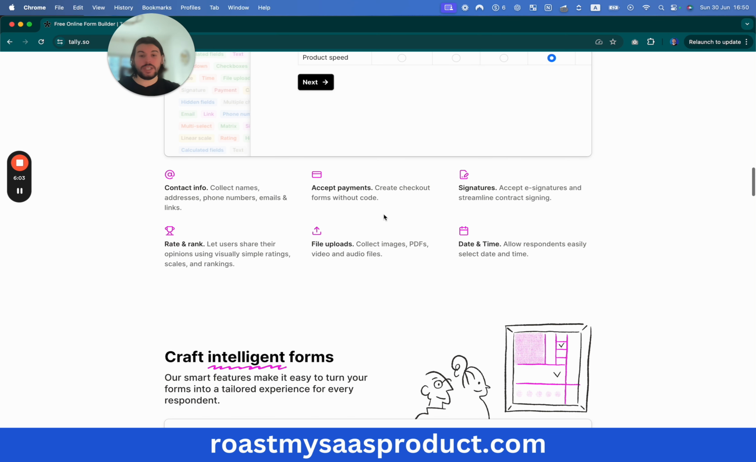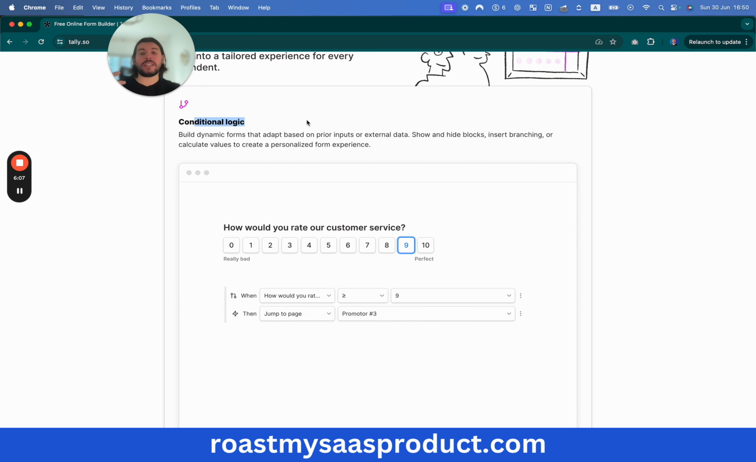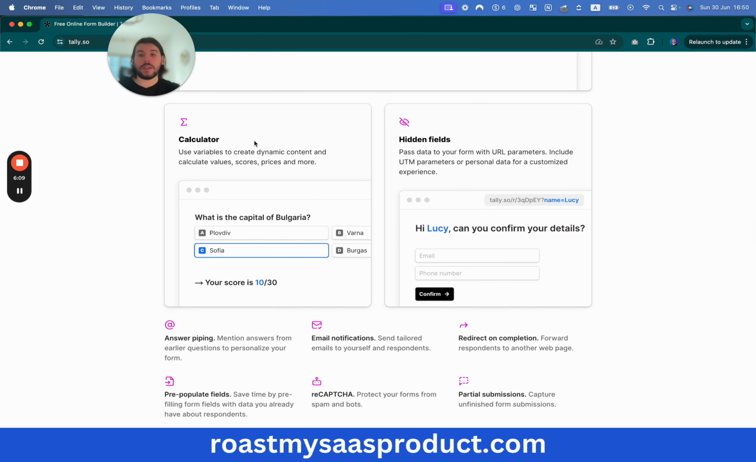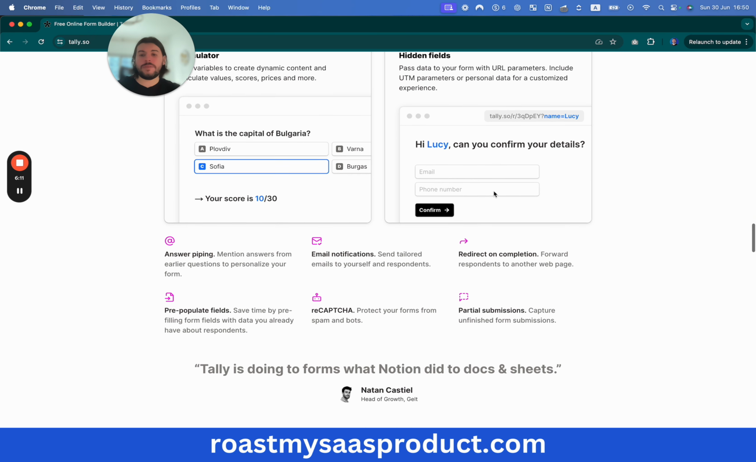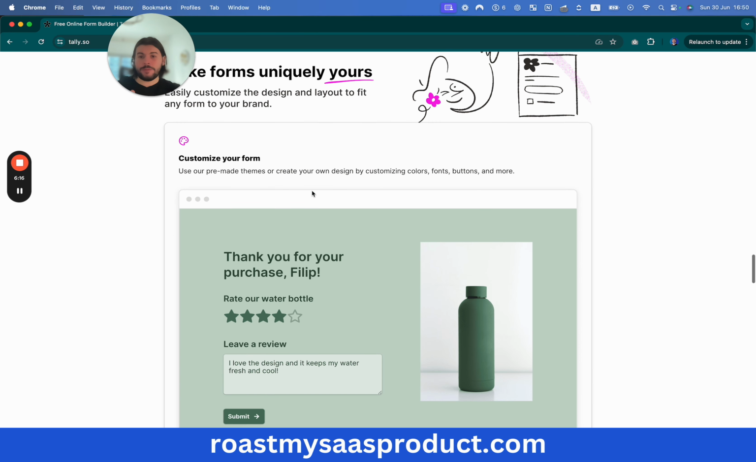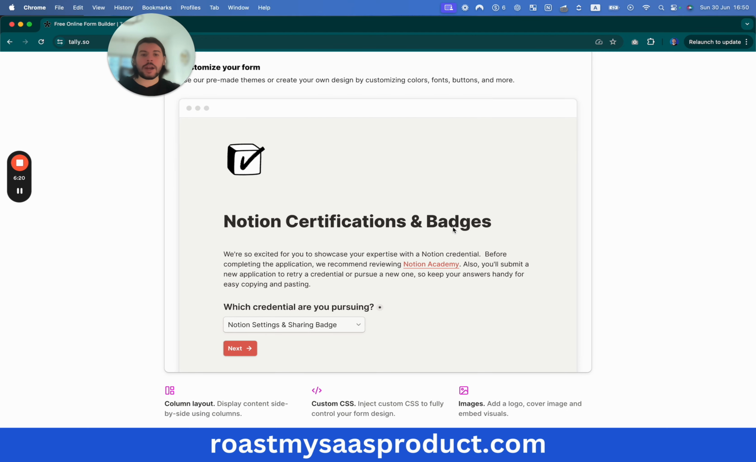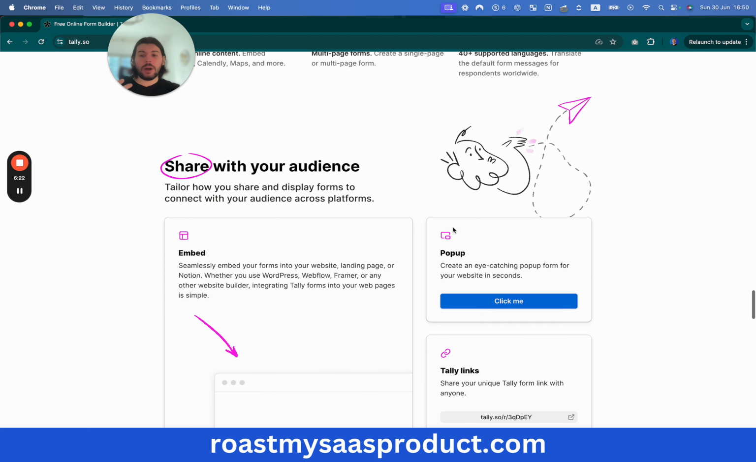This is really amazing. You have conditional logic if you're looking for that. You even have some calculators. You can hide fields and show fields based on conditions, which is really amazing. And the forms can be uniquely yours, so you can even design them. You have quite a lot of flexibility with designing these forms.